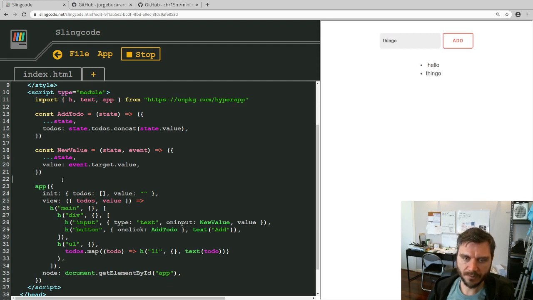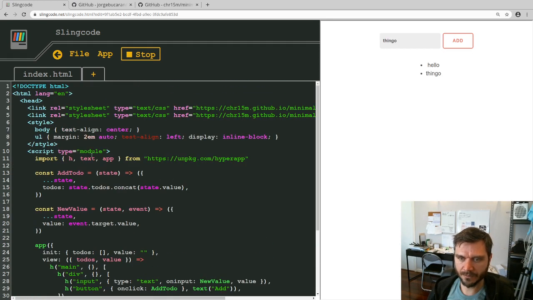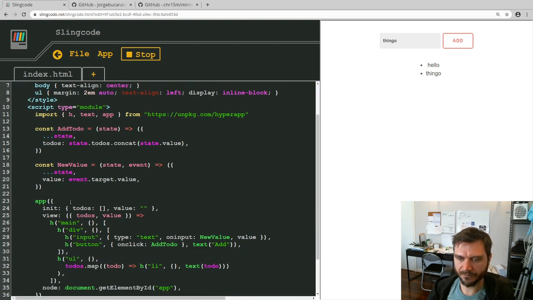Yeah, so it's pretty simple to write these apps with Hyperapp. It's a very minimal language. It reminds me a lot of Mithril.js, but sort of more in the ES6 style, because Mithril has been around for quite a while, since before ES6.